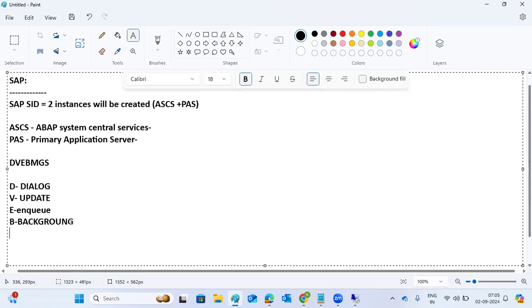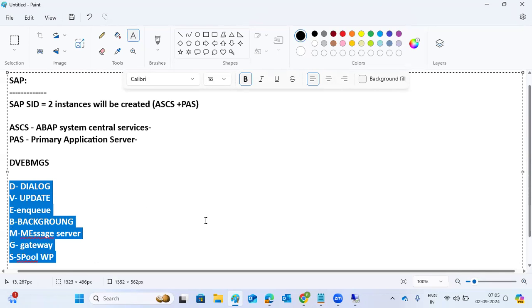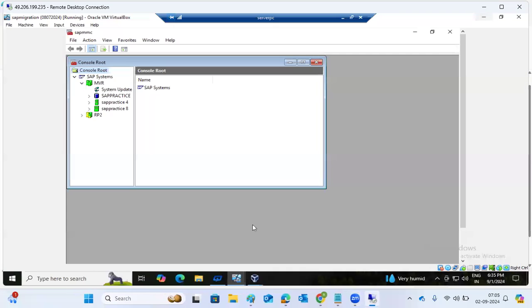B is for the background work process. M is for the message server. G is for the gateway work process, right? S is for the spool work process, right? So these are the work processes that will be created on the SAP system side.